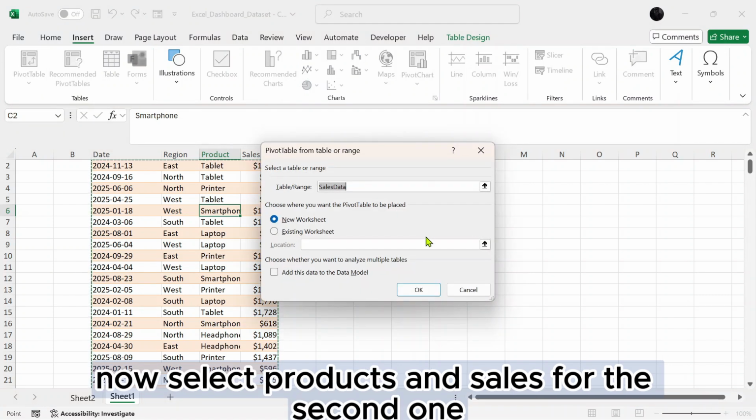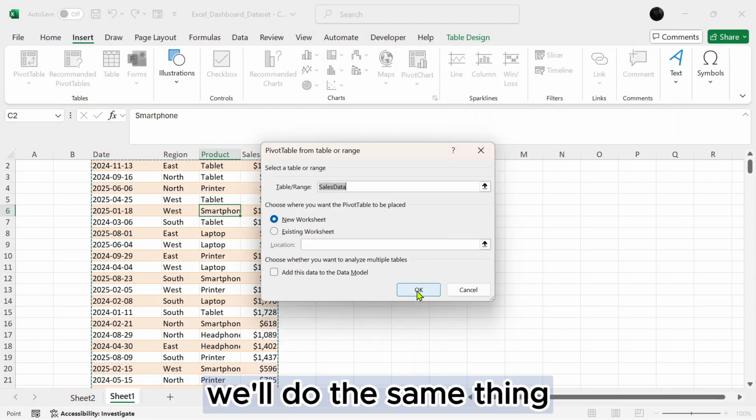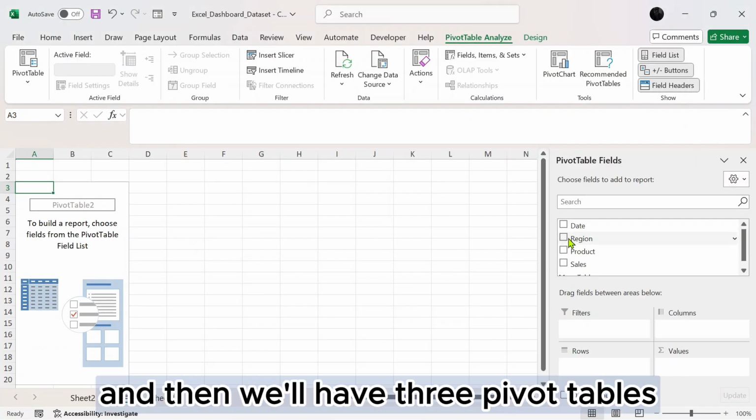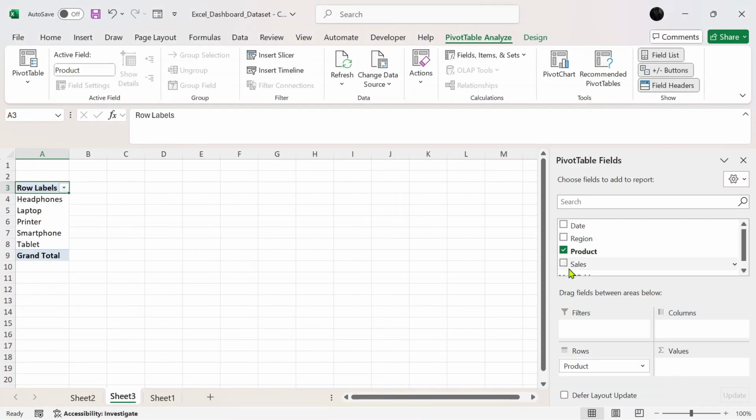Now select products and sales for the second one. And then in the third pivot table, we'll do the same thing, but now we are going for dates, then the sales. And then we'll have 3 pivot tables.